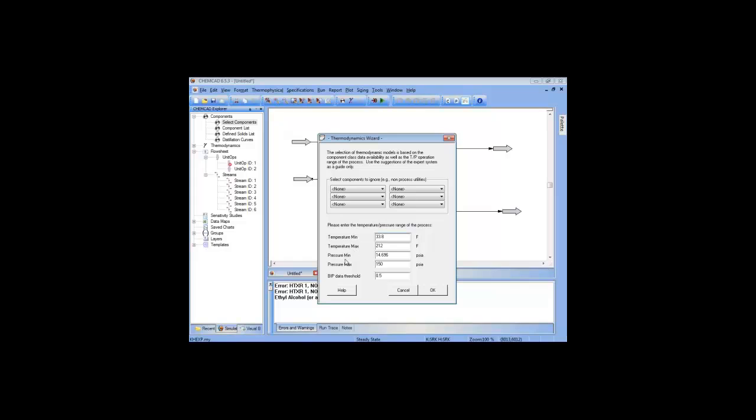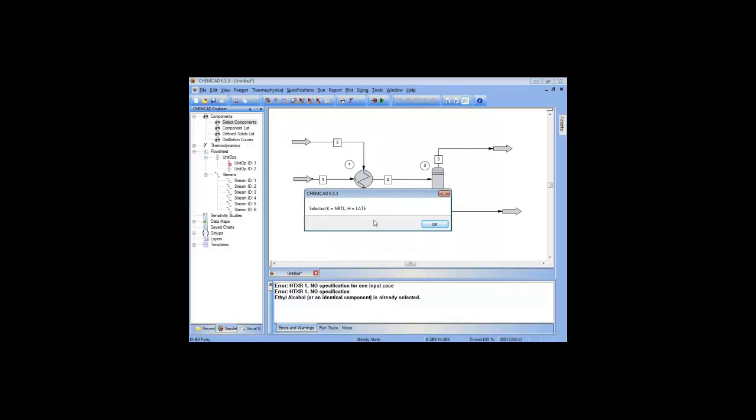Temperature min-max and pressure min-max refers to the ranges that this simulation might see. Binary interaction parameter threshold just says half of them should be here. If we want to ignore something, let's say we have a Dowtherm that's just going to be a utility, it's not actually going to interact with the process, we could select that and ignore it. Fill out that information, it goes through and it selected, it says NRTL and latent heat for this. Okay?